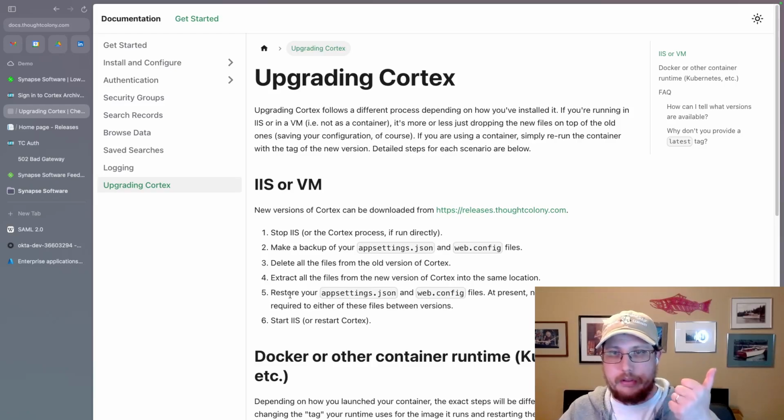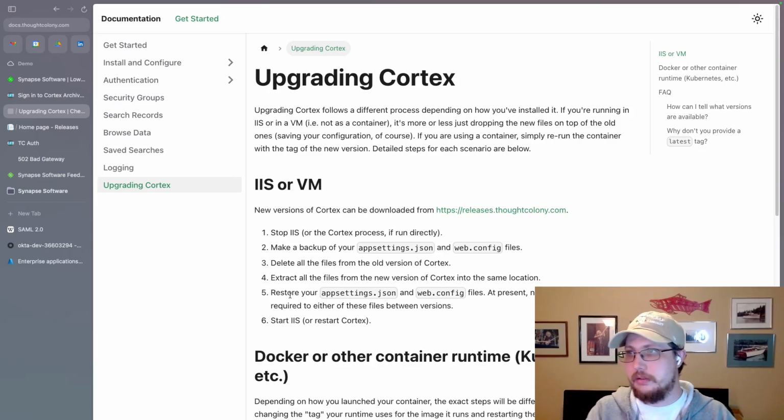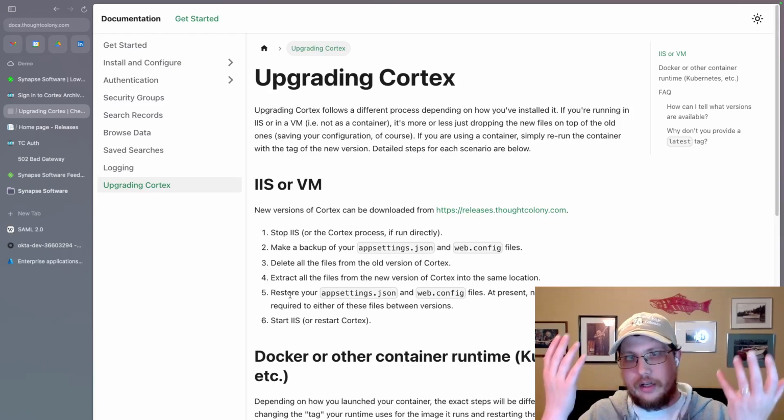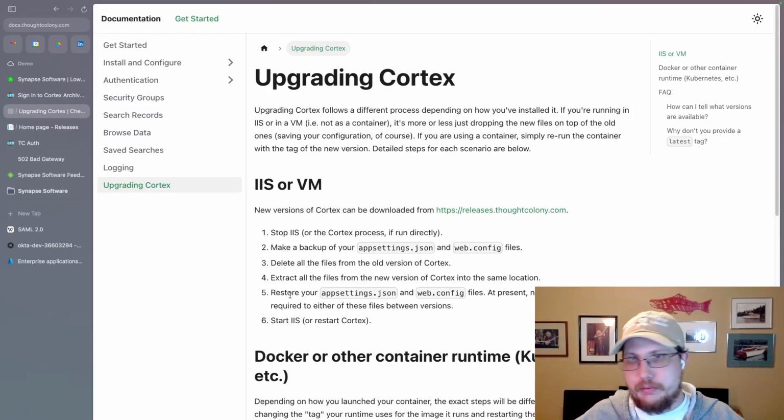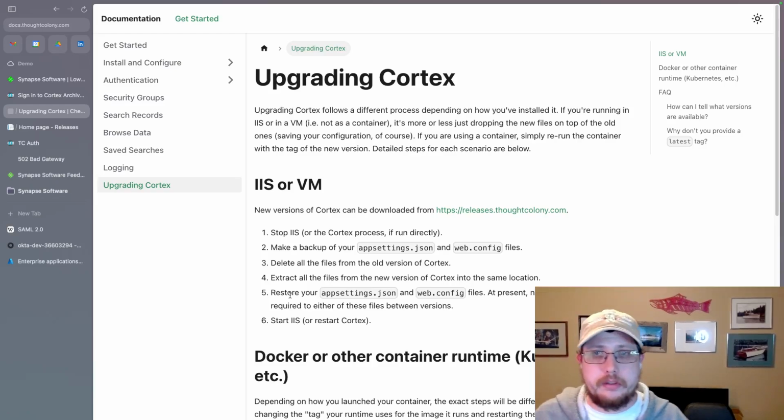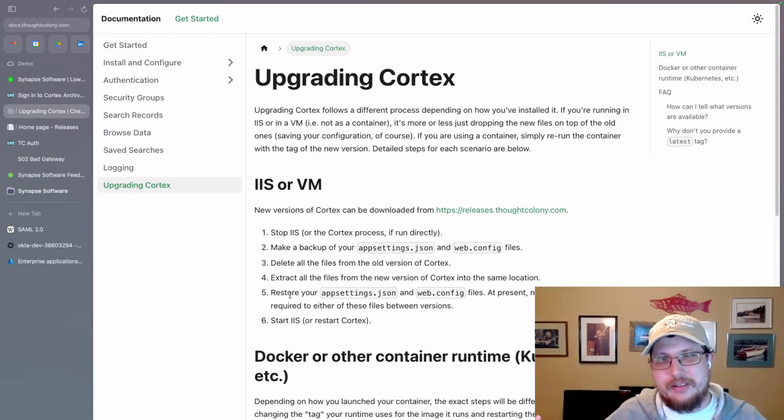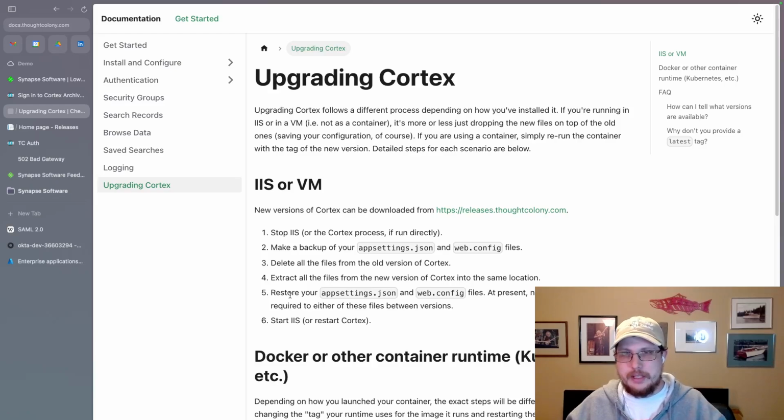So back up your configuration. Well, first stop IIS, back up your configuration, which it mentions on this page, the app settings JSON and the web config file. Delete all the files from the old version of Cortex, drop in the files from the new version of Cortex, restore your configuration files, start IIS. Pretty simple. There's no installer, but that's because Cortex isn't that complicated of an application.